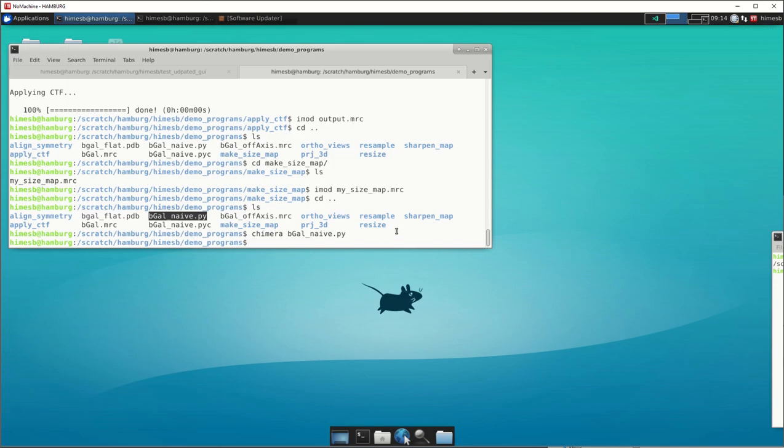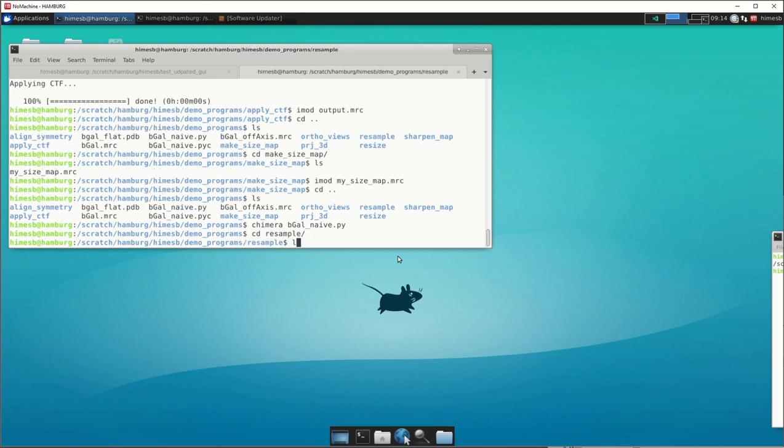All right, so for the first example, let's start with something simple and we will resample our volume. As I mentioned just a minute ago, I simulated these at a 1 angstrom pixel size. So what I'm going to do is call the program from the command line, not resample, but resample. Use a little tab completion there.